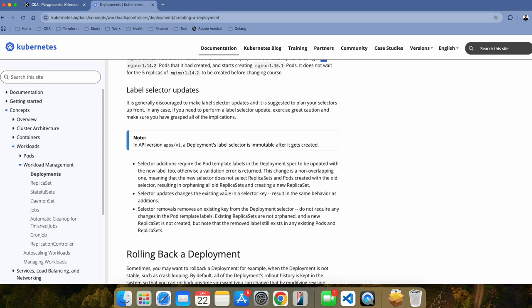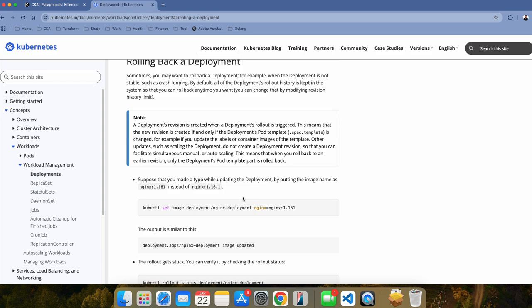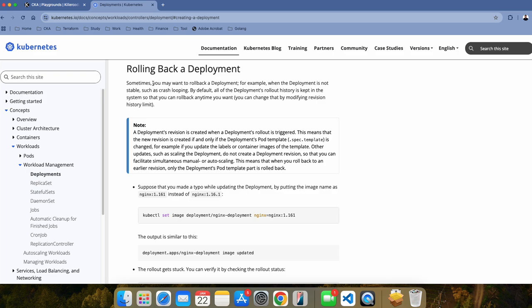And the labels and selectors, we have already discussed. If you want a brief discussion about labels and selectors, we can have a different session on that. And then we can have the rolling back options. So in the same scenario, sometimes you might want to roll back a deployment when the deployment is not stable, such as crash looping. By default, all the deployment rollout history is kept in the system so that you can roll back anytime you want. You can change that by modifying the revision history limit. Basically, the default is 10, so up to 10 revisions of history you can store.